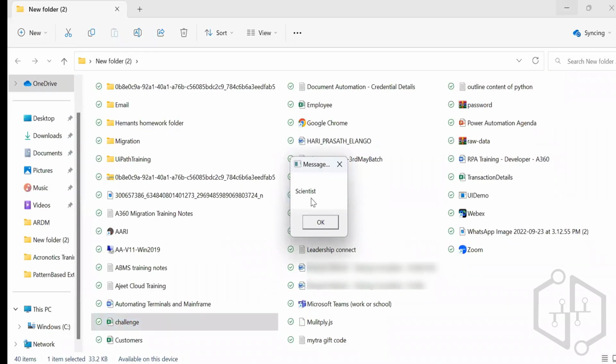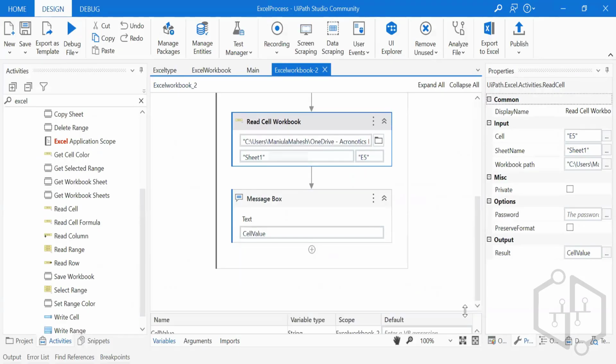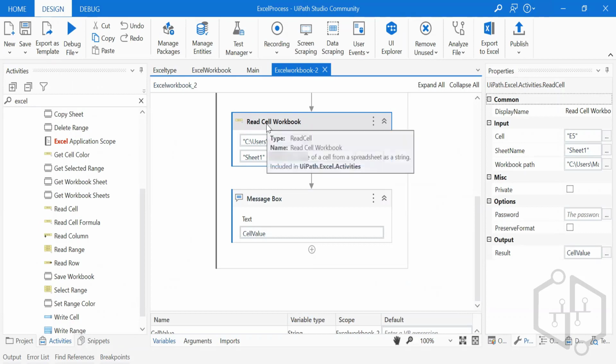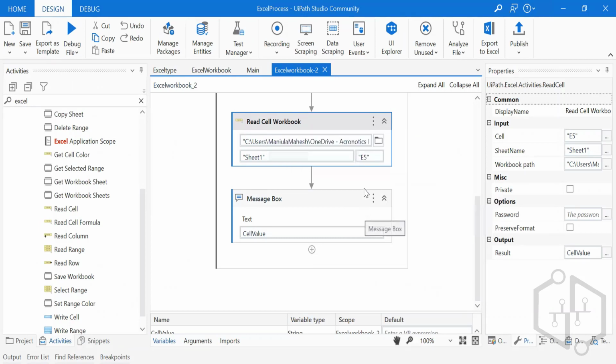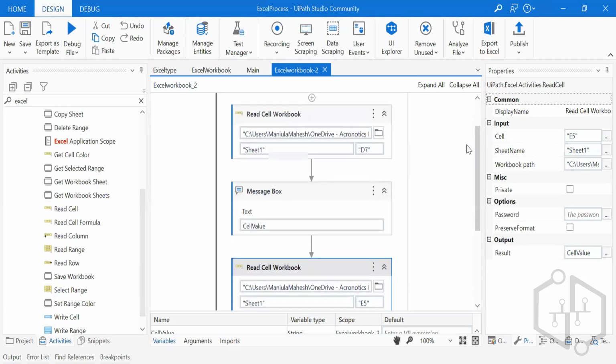This is D7. This is E5. So E5 also we read, and the same activity we repeated, right? Read cell. Read cell workbook is separate from D7. It's a separate activity. So 2 times I read.